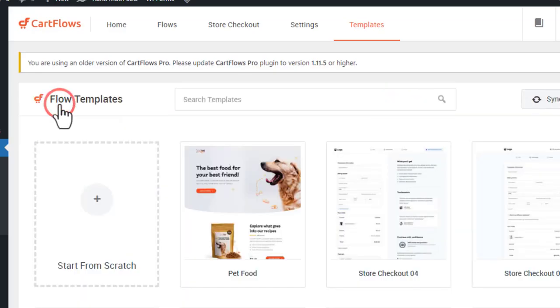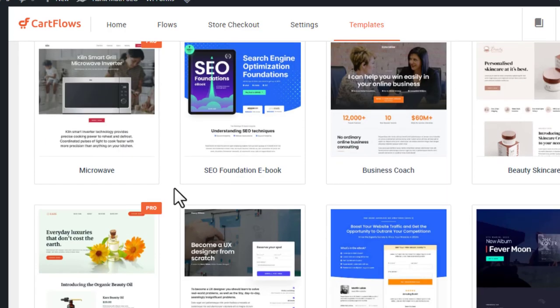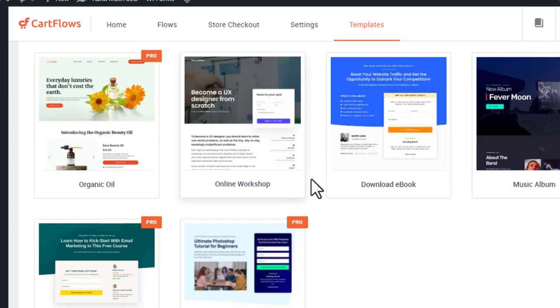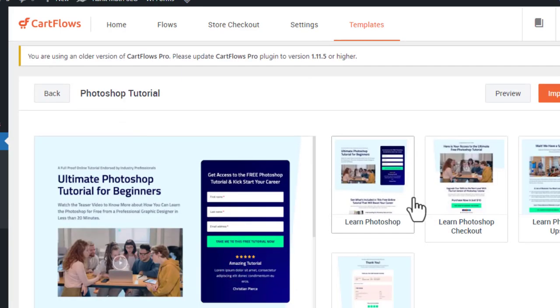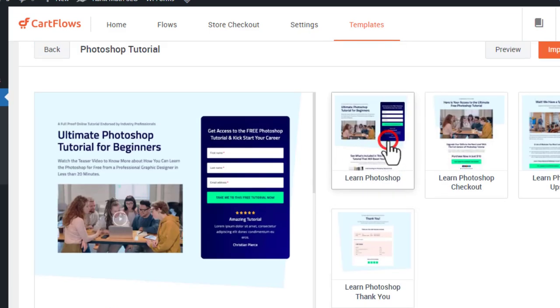So I'll go back. Let me select it again. I think I saw something that interested me. I'll click on it. I think I love this one. These are the photos. These are the landing pages.